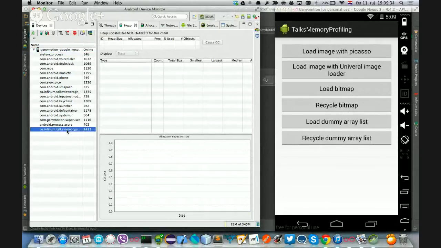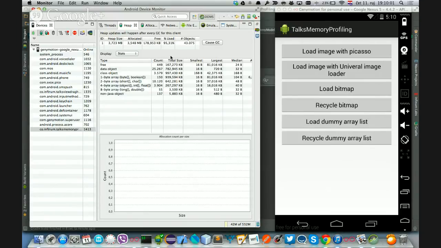You can see this is co.infinum.talks memory profiling, and you'll have to enable heap updates. You enable the heap updates only for this application, and the updates will be shown only when the garbage collector starts. You can here cause the garbage collector, and as you can see, we only started the application.